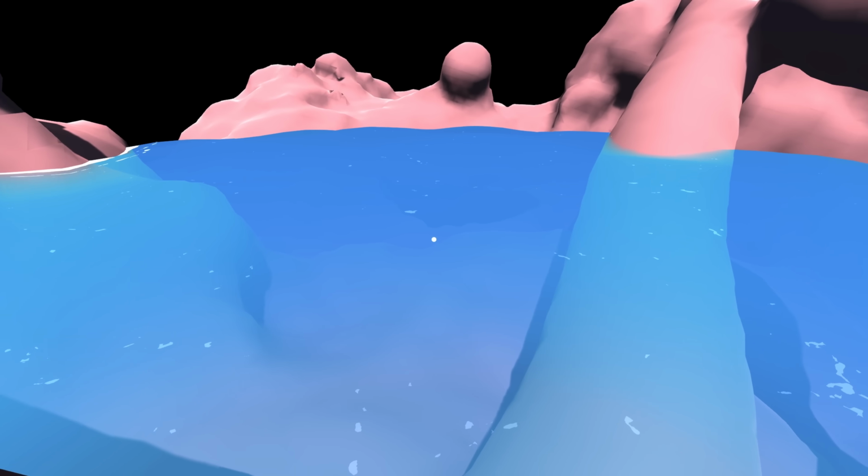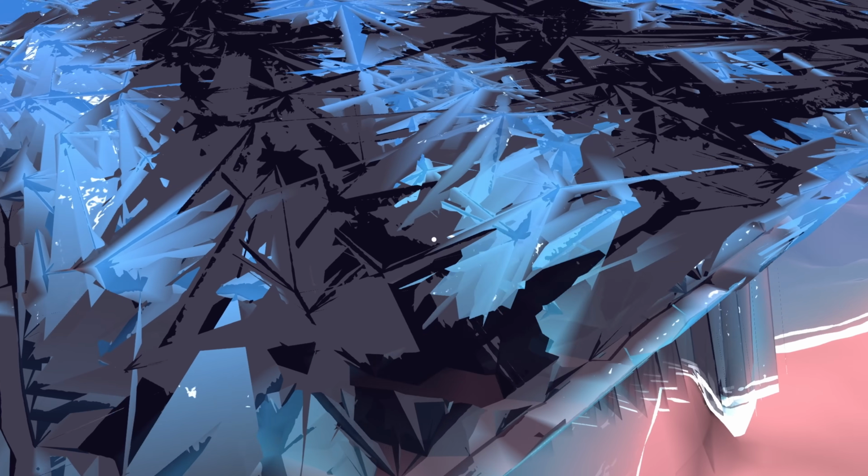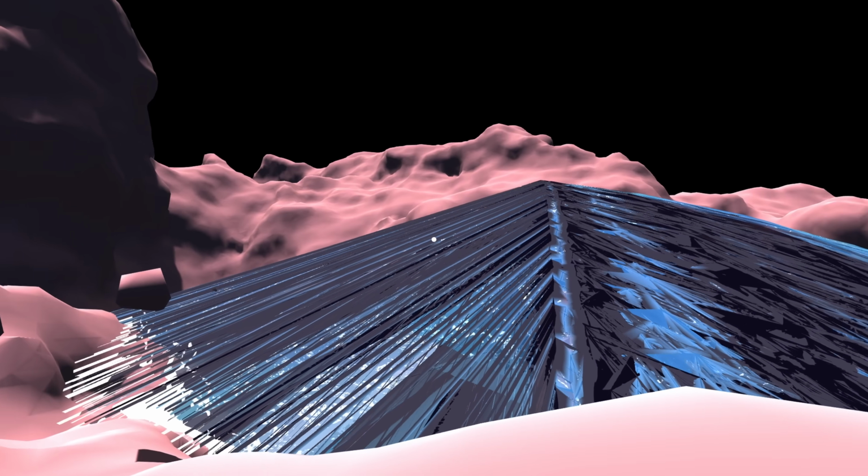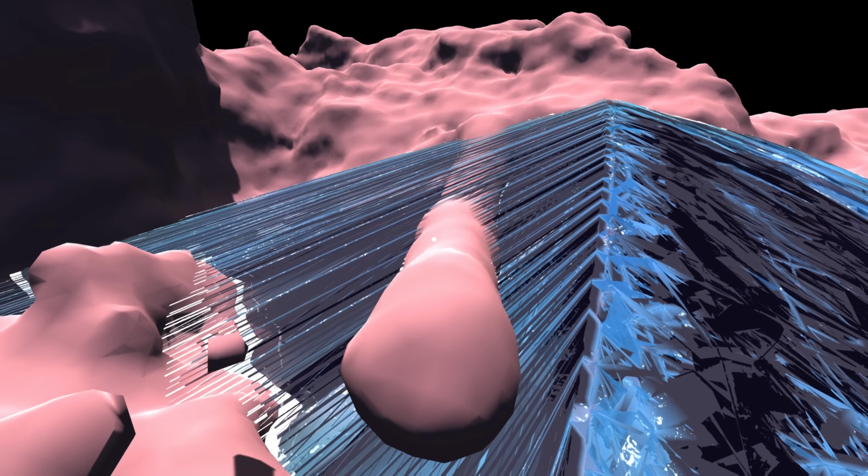I also wanted to show the strange looking result I got when I accidentally increased the resolution of my water mesh beyond what the default mesh settings allow, but that was easy to fix with this one line of code.